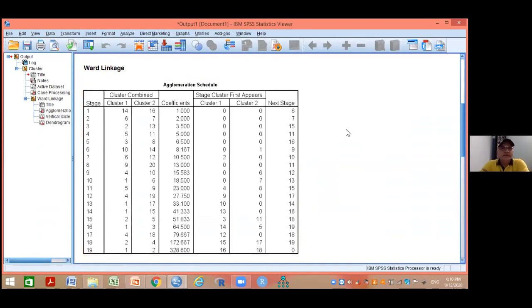Please look at this table, which is called Ward's linkage table, based on the agglomeration schedule, which is for hierarchical clustering. First of all, it combines those customers. There are 20 customers whose distance is very small, and Euclidean distance is computed. This coefficient is called a Euclidean distance, showing which customers have closer, I mean similar, properties.